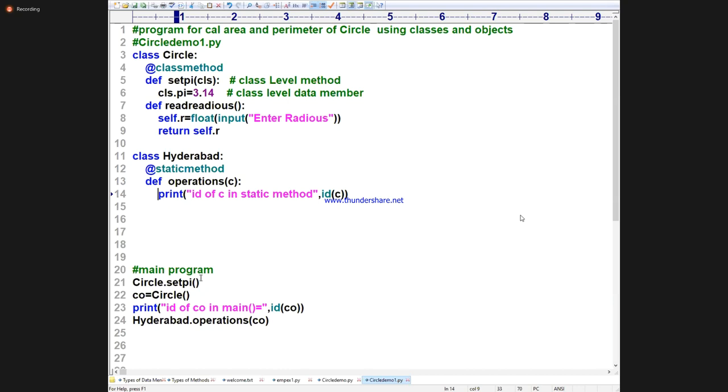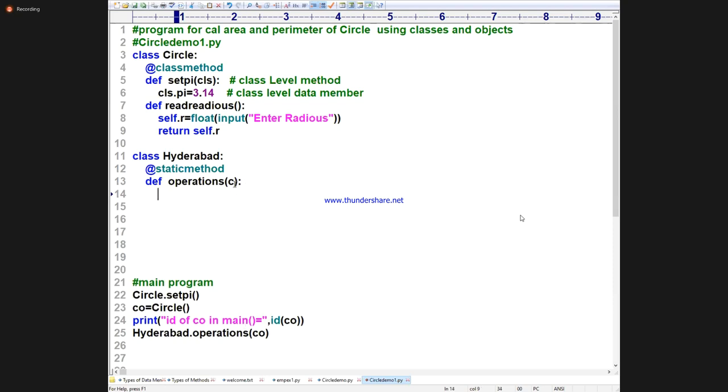Okay, dear student, we understand that the IDs are the same. Obviously, with respect to C, now tell me, CO is of what type? Circle type. Yes or no? C is also what type? Circle type. Now, C dot, what? Read radius.